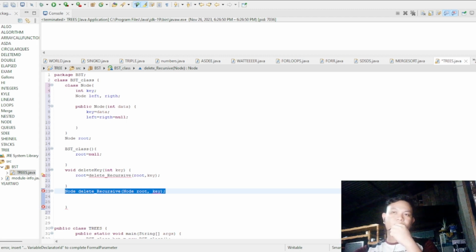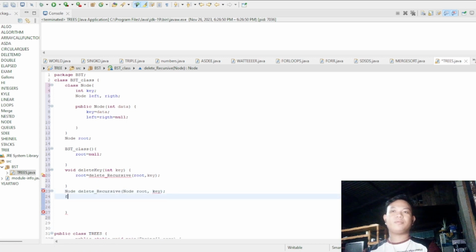So inside this recursive method to delete a key, we have here an if statement, an else if statement, and an else statement. Now let's try to create the if statement at first. If our root is null, then let's return the root.